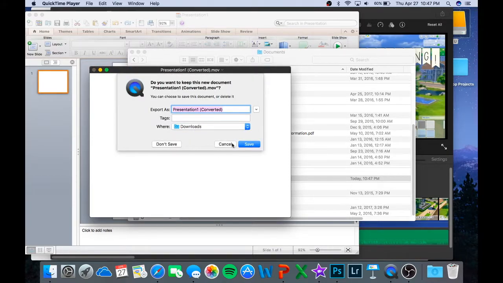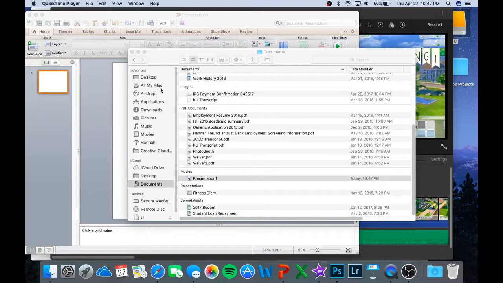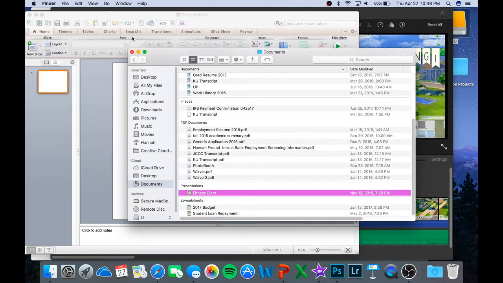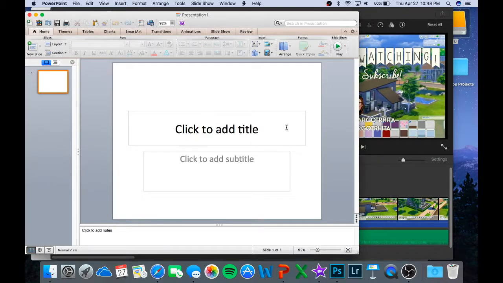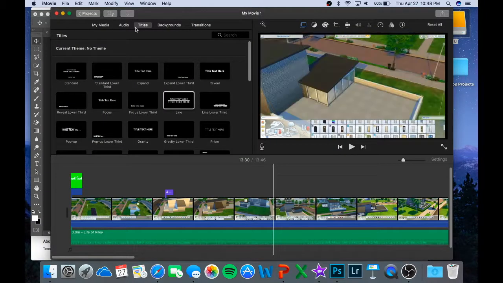Make some overlays. Yeah, so that's really all I have. I hope this was helpful.